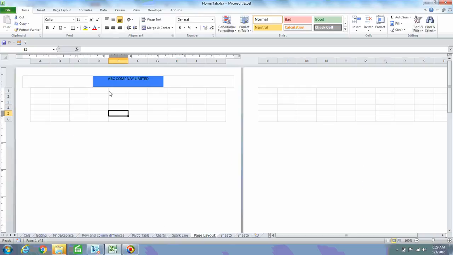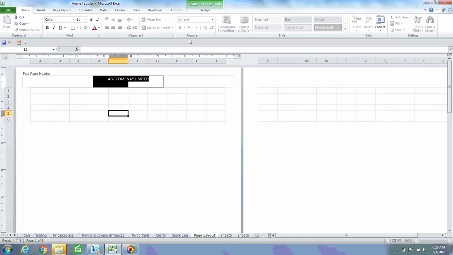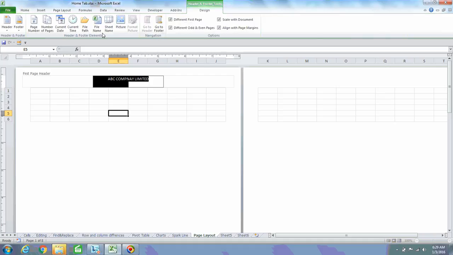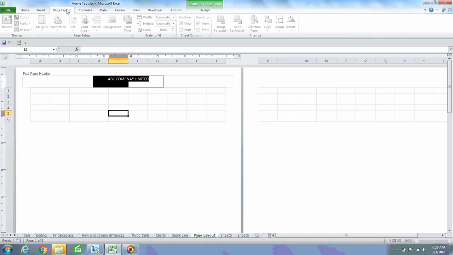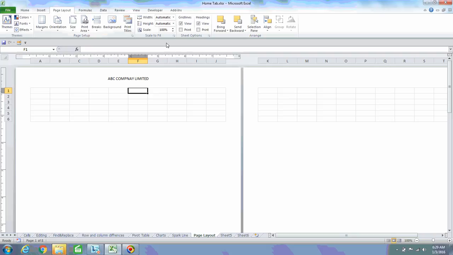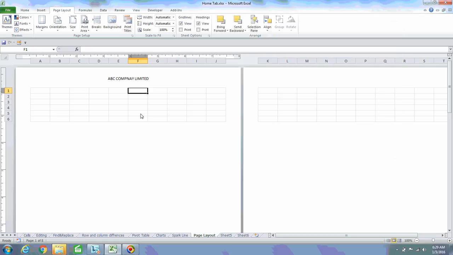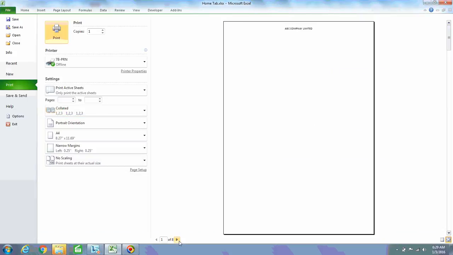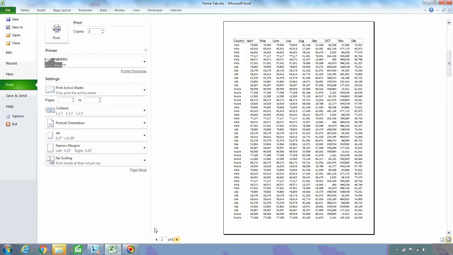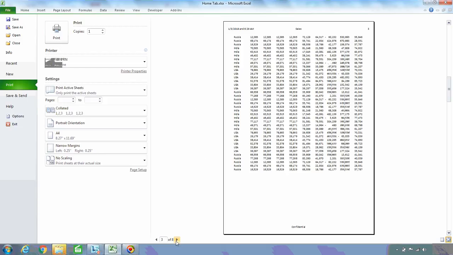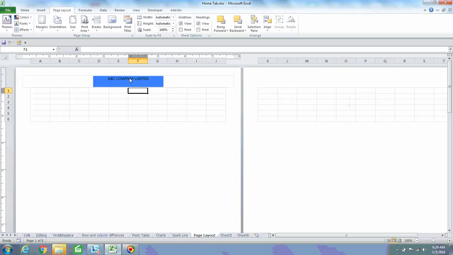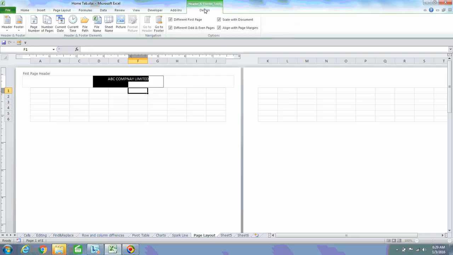with, go to design, go to page layout, starting with 1, this one, let us see. Go to design, different odd and even pages.